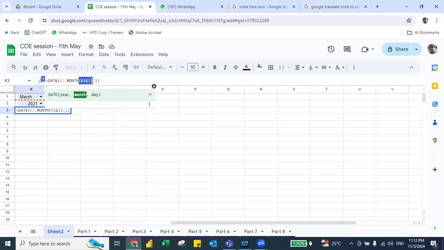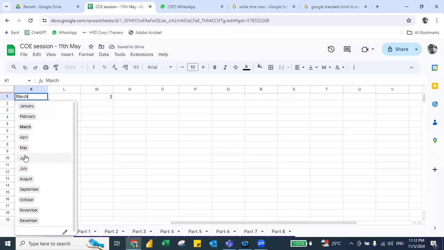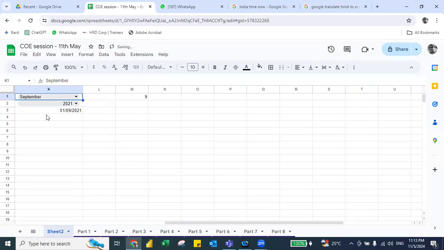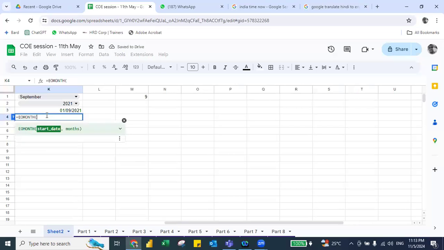So what we can do is, instead of waiting here, maybe we put it over here. Okay, we put this data, finish. Now if I change to June, it works. And then if I put September, it works. Okay, don't worry, maybe we can just ignore that. Then what I do is equal EOMONTH. Start date, I put here, put 0.